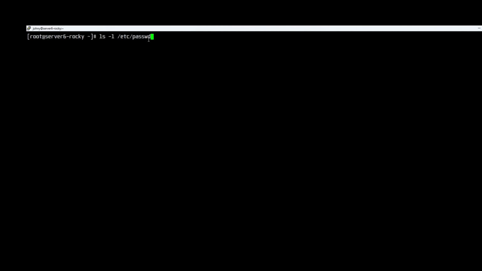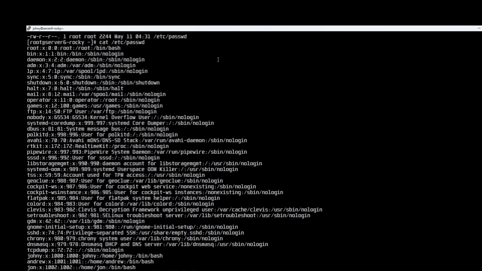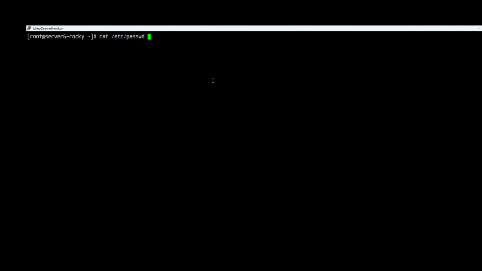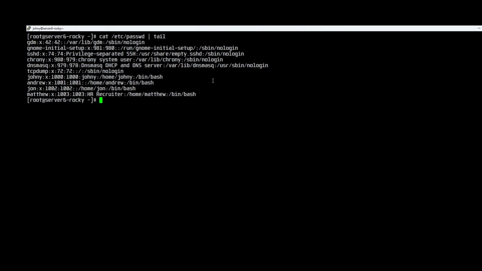/etc/passwd. Now /etc/passwd stands for password, but it's not the actual file that contains the passwords for the user accounts. It's just a local database that records the users that you have and different parameters that are applied to them. So as soon as I look into this file, you will see that I have an entry for each and every single user that we have created. And actually, let me pipe this and show only the last part. So here we have Johnny, Andrew, and John, and also Matthew.